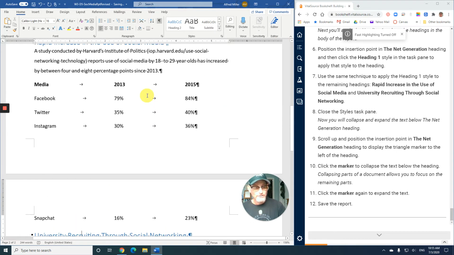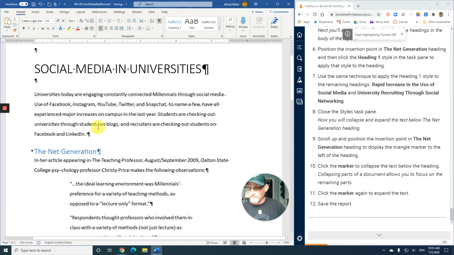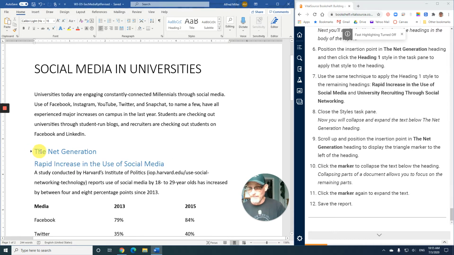Step 9, scroll up and position the insertion point in the net generation heading. So I click here. You don't actually have to click it because as you point, you kind of see that triangle looking thing. It's really hard to tell when the show hide is on. But when it's off, you can see it a lot better. And they want me to click that little marker, that little triangle. See how it collapsed? I don't see the wording under it anymore.